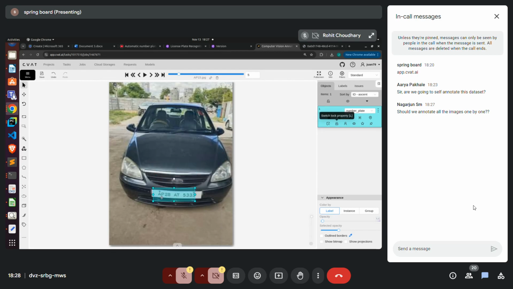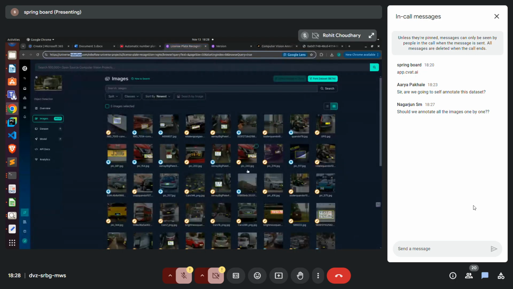So there aren't any AI tools for this? Not yet. We don't have any tool like that. Although you can download an already annotated dataset like this. But if you want to use your own images, then you need to manually annotate all these images. Oh, okay.